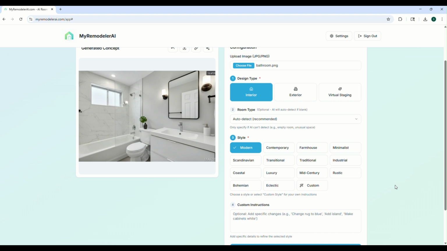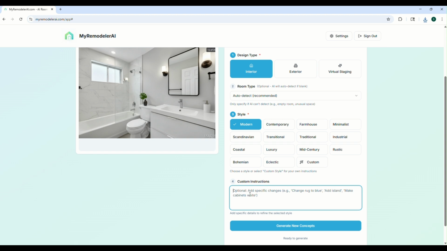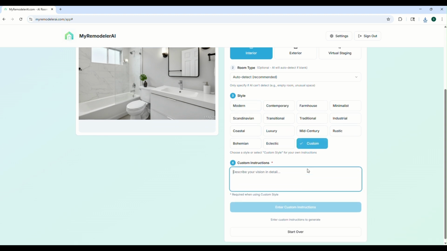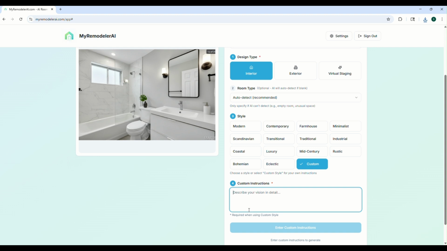But let's just say we don't like this tile, right? Let's just say, oh, this tile is great, but the room is too bland. Let's add something a little bit different. So I'll give it some custom instructions. I'll click custom. And then I'll describe what I want.